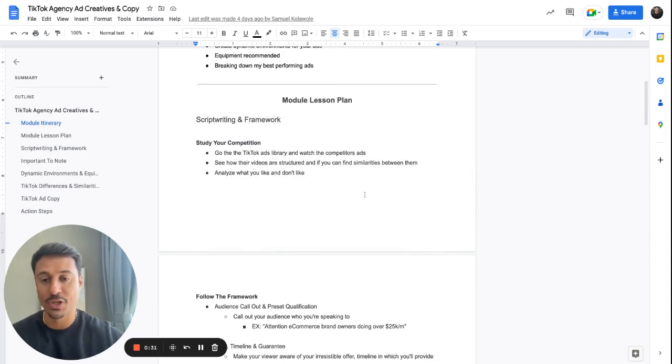So, script writing and framework. Let's talk about studying your competition. Before you even start building out your ad creatives or your copy, it's a really good idea to understand the environment and the ecosystem that you're running ads in. If you are consuming TikTok content and producing it, you already have a good feel for TikTok, which is really good. And again, I highly recommend it because TikTok is such a fast-paced platform that you're going to want to stay up to date with the newest trends and what's going on.